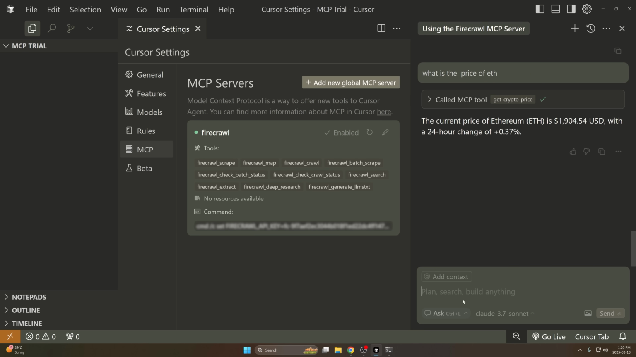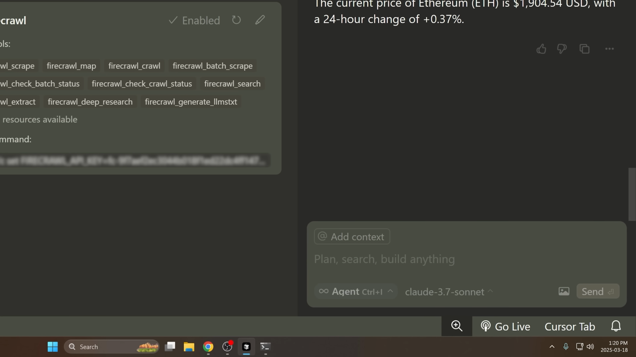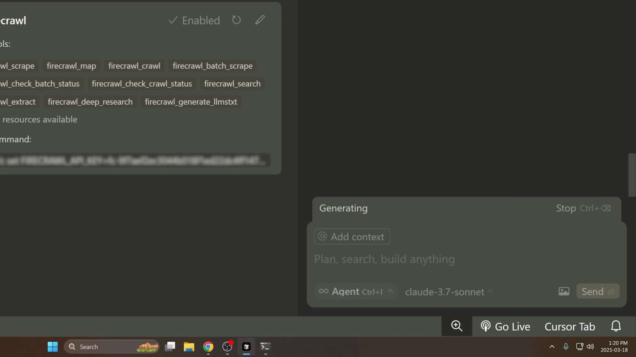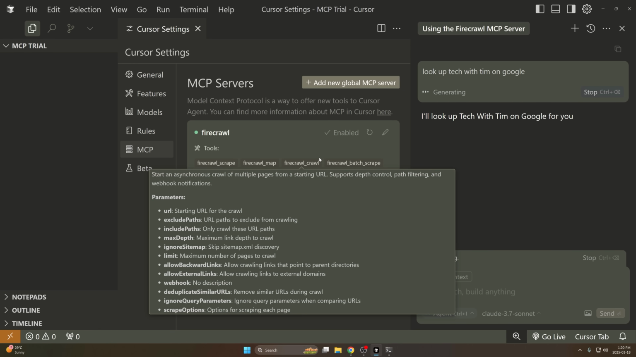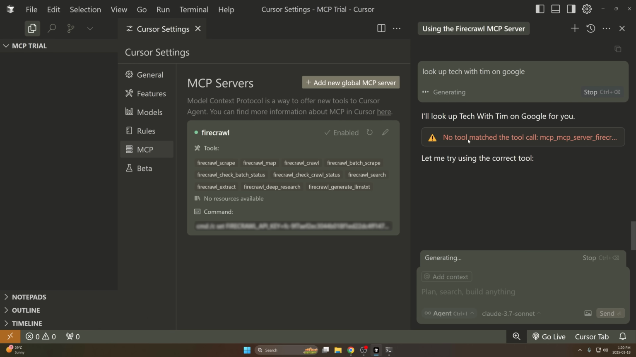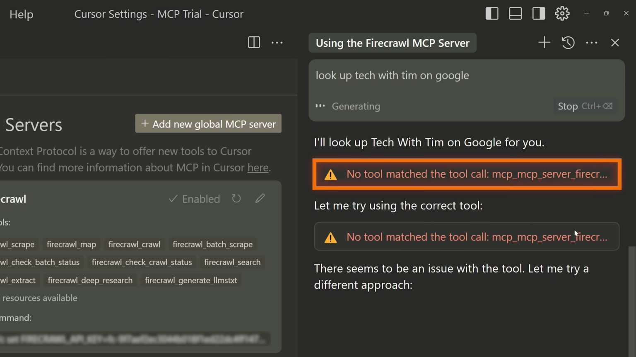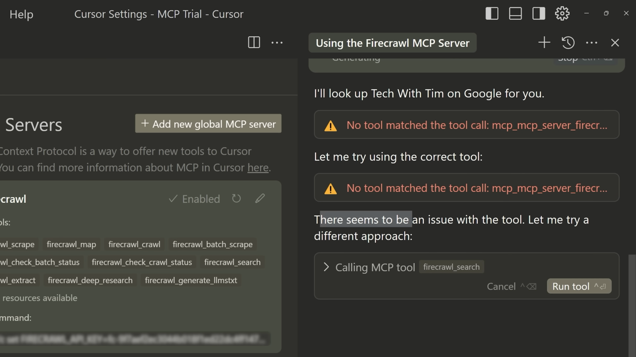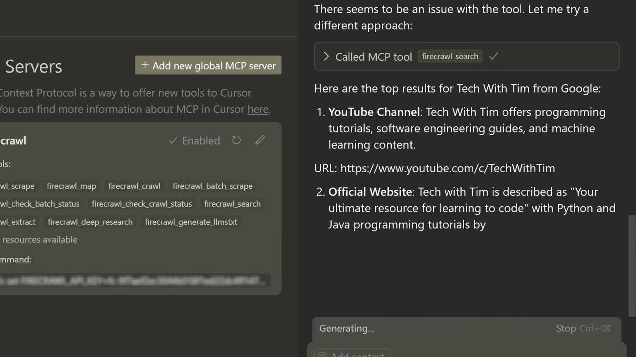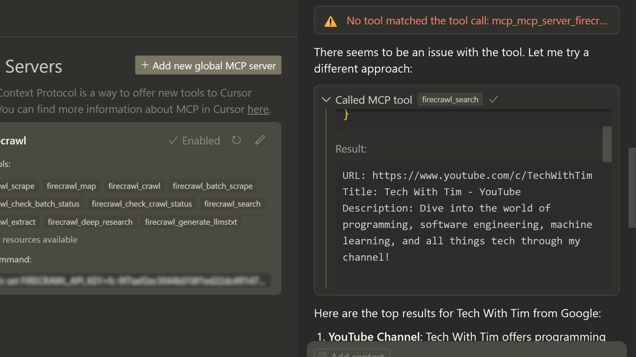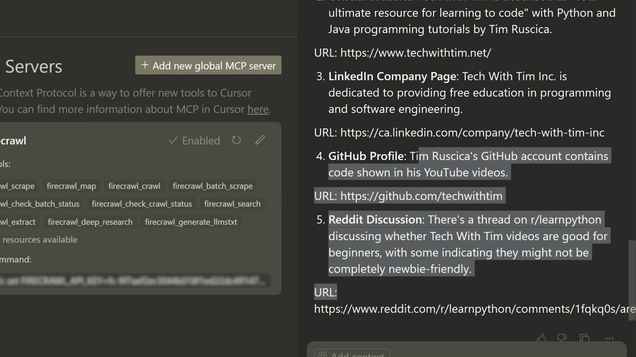Anyways, now that we've got that open, what we're gonna do is make sure we go to agent mode inside of our Cursor composer, and we can ask it something like, look up Tech with Tim on Google. When we do that, it should know that it can use this Firecrawl tool because it has access to all of these various tools, and it will go ahead and do that. Now it says no tool match the tool MCP server, Firecrawl, okay? And then it says there seems to be an issue with the tool, let me try a different approach. And then it finds this Firecrawl search. Okay, so I go ahead and press run, and then you can see what it calls it with. So it searches Tech with Tim, limit 5, gets these URLs, and then gives me the result.